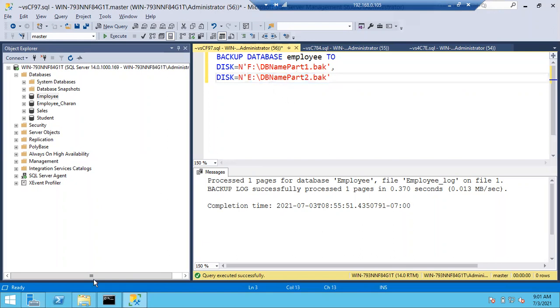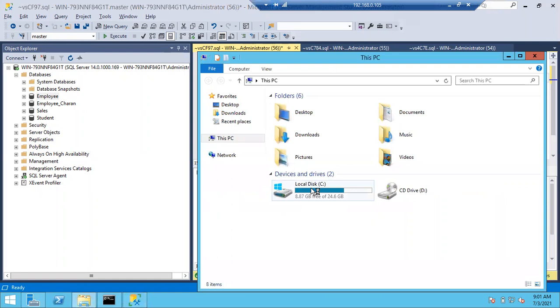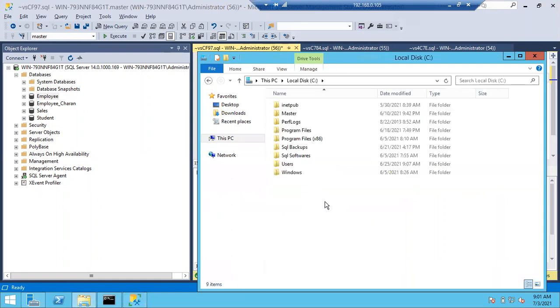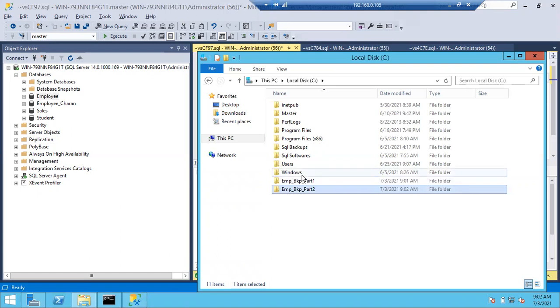Here I don't have multiple drives, so what I can do is create multiple folders. I'll create 2 folders. Employee, emp underscore bkp part 1. Let me copy this, Control C, open a new folder, Control V. So I have created 2 folders.